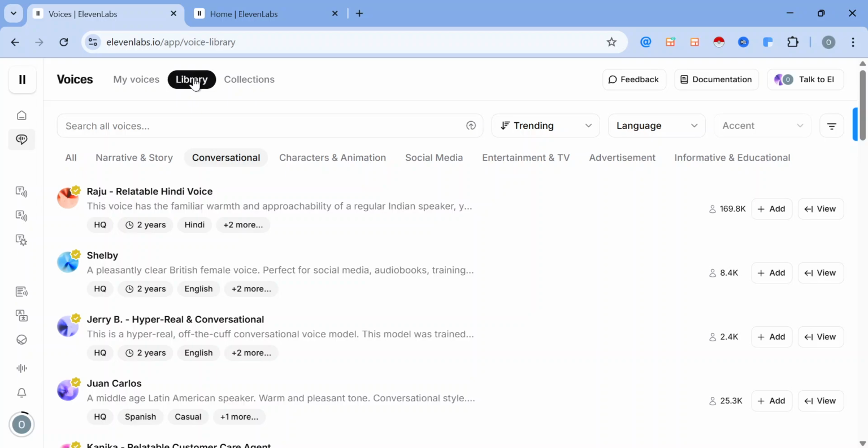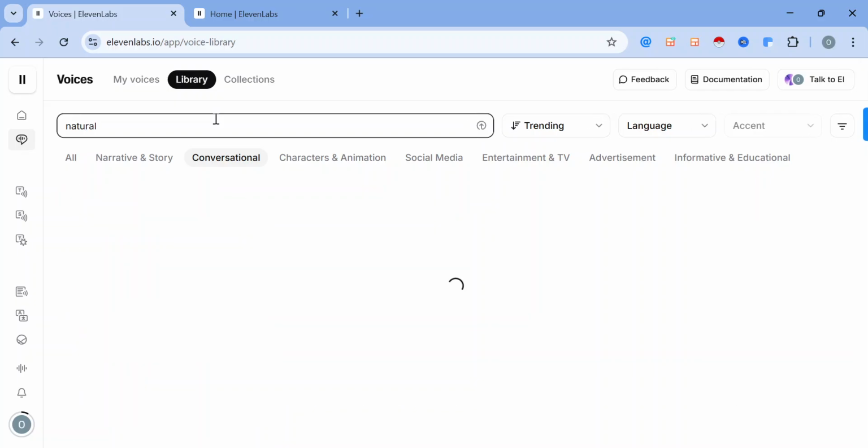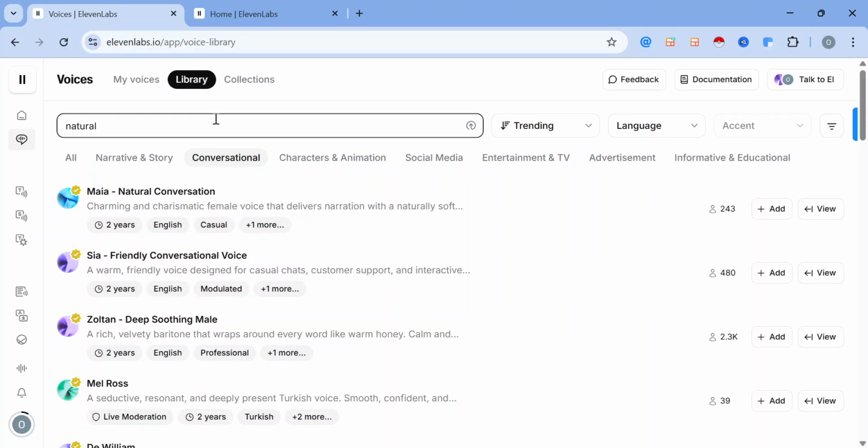Now find your way to the library part, which has the largest collection. This is where all the voices are. So what you have to do at this point is to go to the search bar and input the word natural. Once you search for natural, you have all the voices that sound very natural pop up, and you can see that they are all under the conversational part of the option.